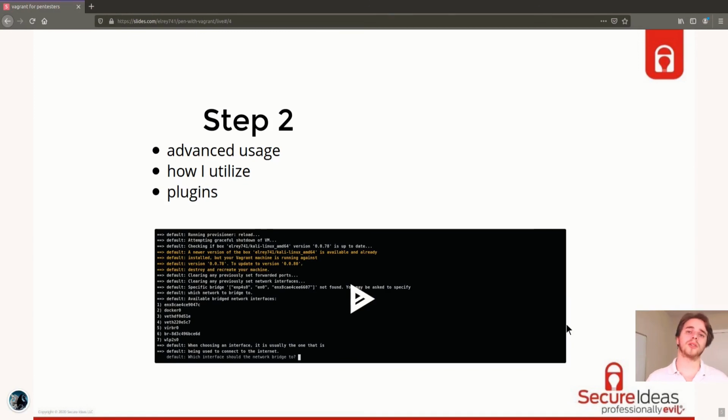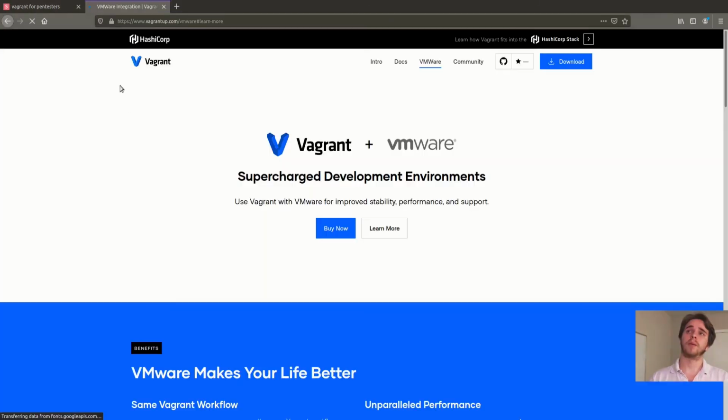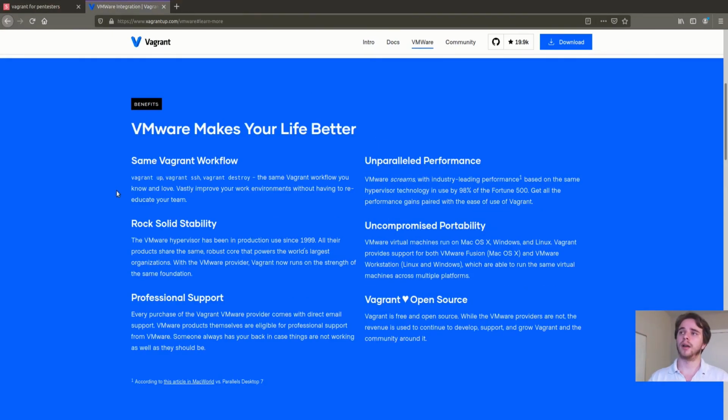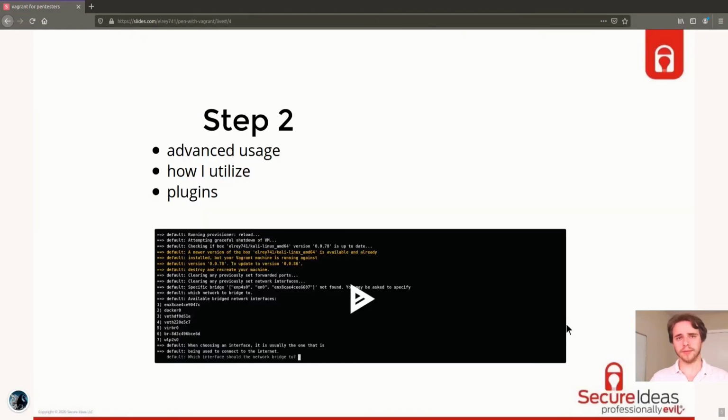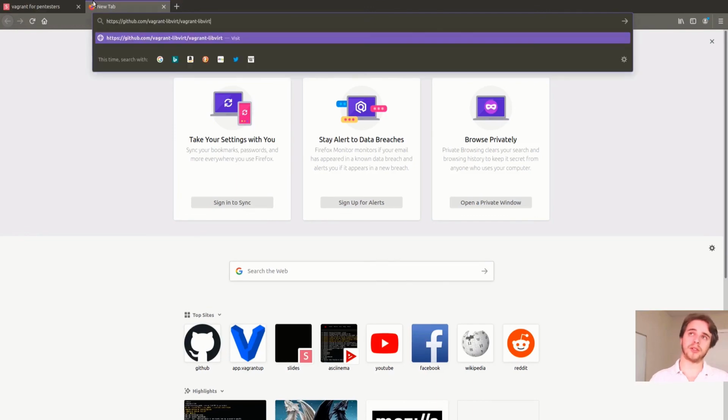Some other well-known ones are there's a VMware plugin that is actually maintained by Hashicorp, and I'm going to get to this in a little bit. But this is some of the features that they advertise for this VMware plugin for Vagrant. And like I said, I'm going to talk about this in a little bit, but this is one that you actually have to buy. Normally plugins are free, so don't have to worry about that at all, for the most part. And another example of a plugin is the Vagrant libvirt plugin.